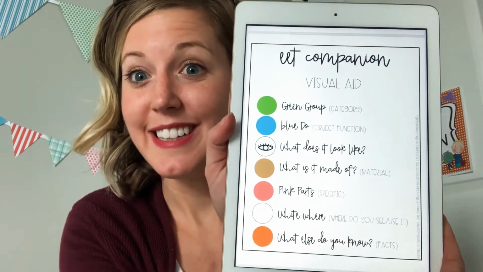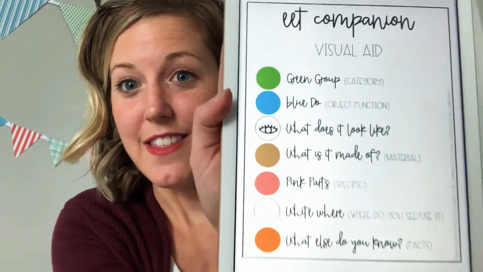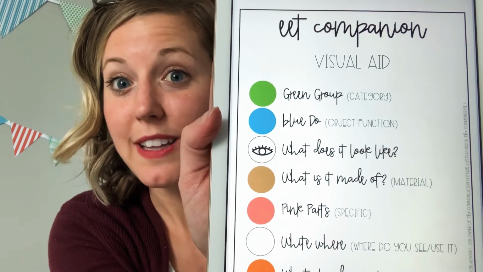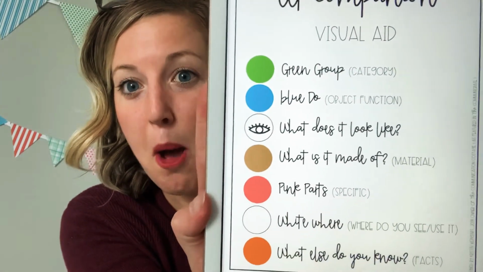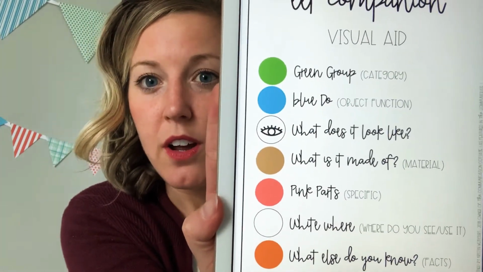to describe it. So on the very top, green group, the category. What category is a basketball in? Well, I would say it's a ball, or to be a little bit more specific, it's a sports equipment, right? We use it for sports, so the group could be sports equipment. Look, I have another thing that belongs in the category of ball or sports equipment. This little tennis ball.